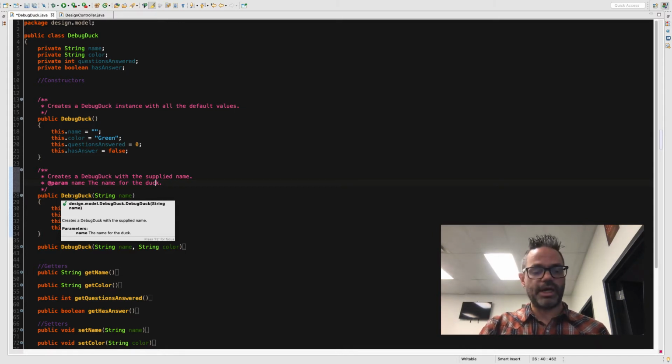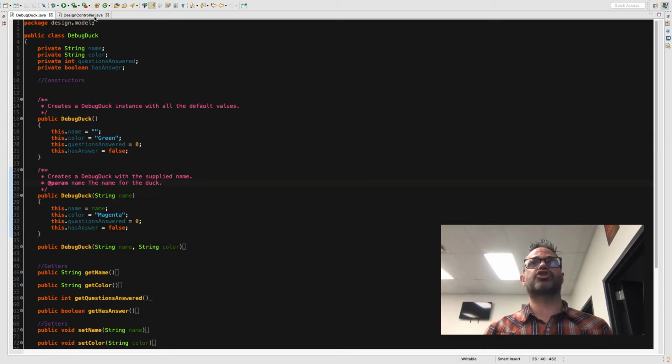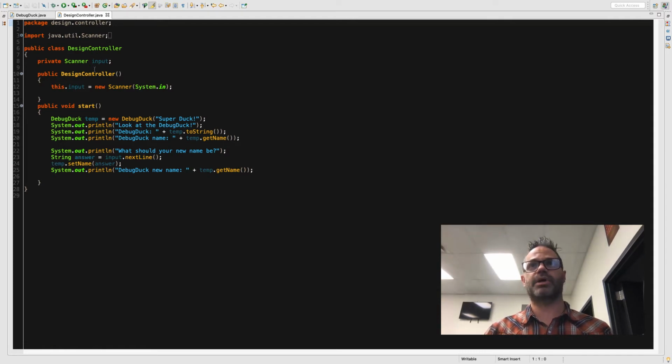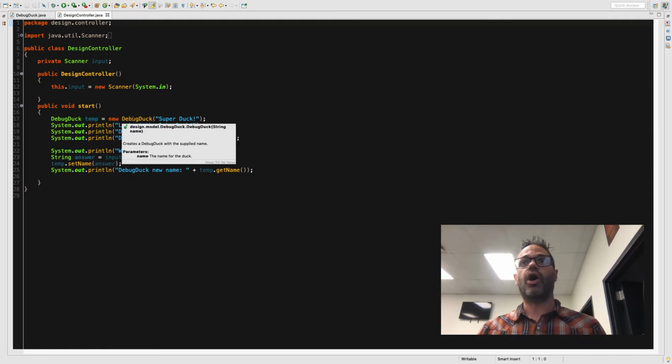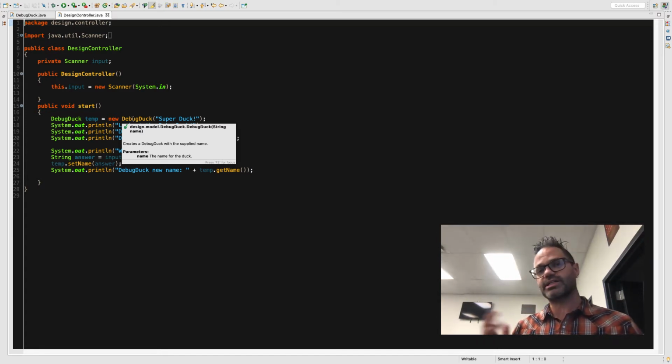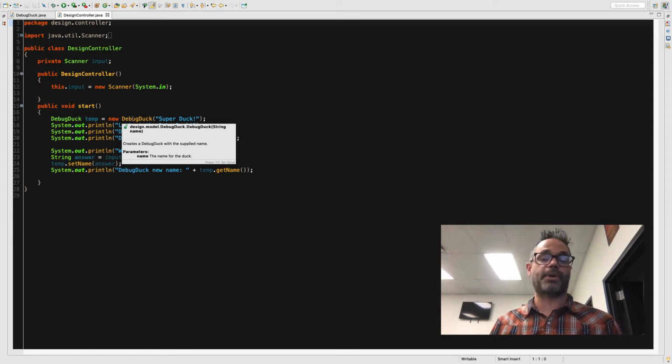Now, the reason this is so amazing: if I go back to my controller where I actually create that debug duck, and I hover over it right there, I can see that I'm assigning a new debug duck with the name of superduck. So I can see explicitly that I'm using that parameter, and superduck is going to be the name of the duck. So I can see what's happening when I'm writing that code.